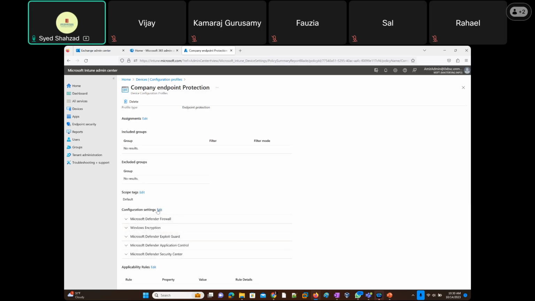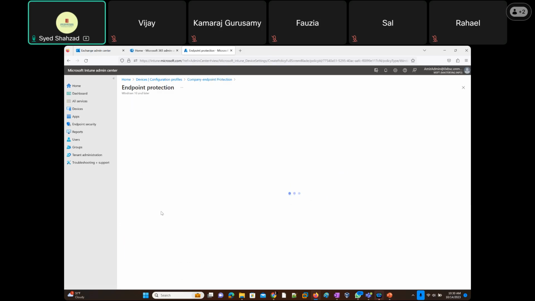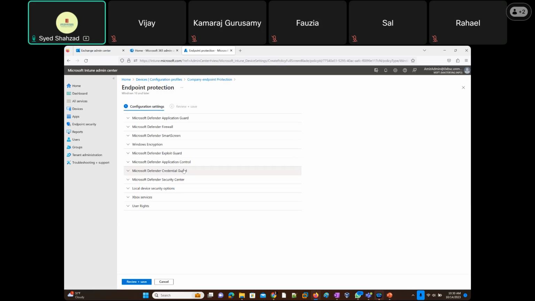Policies. But if I click configuration settings, edit, so we have all these. Out of these, we are seeing only five because that's where I made the changes. Others we discussed, but whatever the defaults were, we kept it.